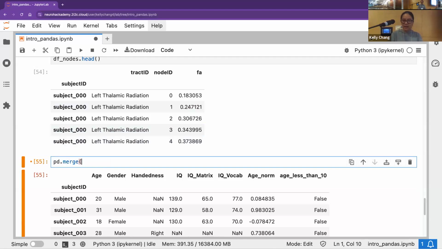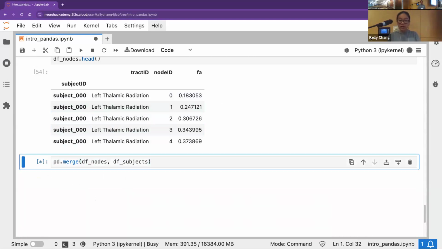So the pandas call is basically pd.merge, and then whatever is your left data frame. So if you want to think of it as like you're going to take one data frame and smash it with the other, think of it left and right. Our left data frame is our DF nodes. Maybe because I want to repeat the demographics metrics, because there's multiple values per subject in the nodes data frame. DF nodes is my left, combine it with my DF subjects. Let's just give it a quick look to see if this will work.